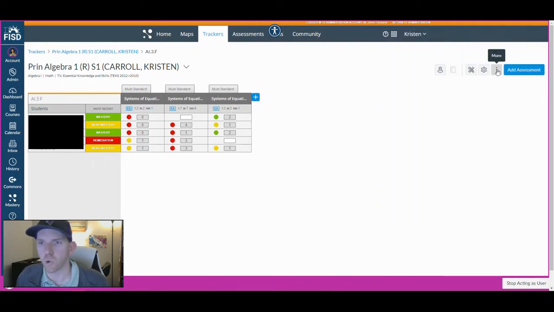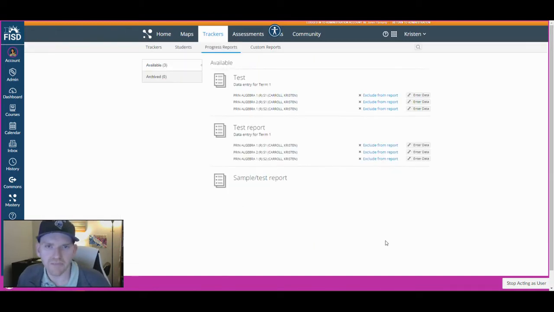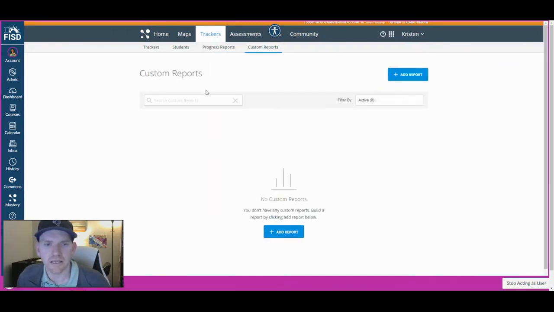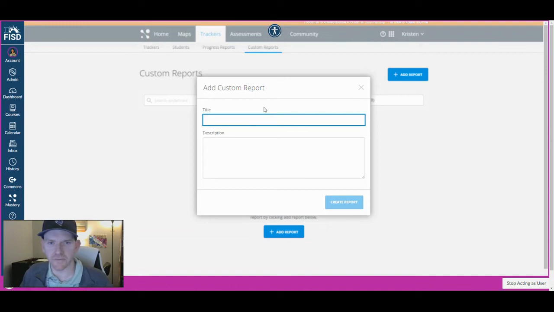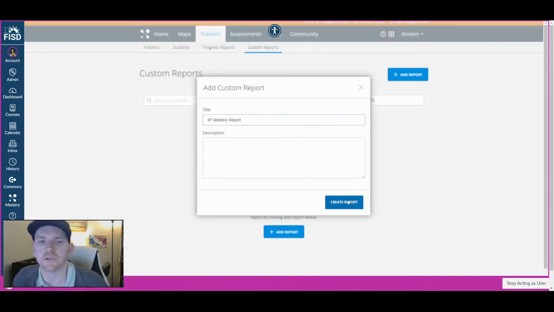You go into the More section and you go to Reporting and Progress Reports. Once you're there, you have this screen. You don't do anything here. You actually go to this tab for Custom Reports. So I'm going to click this. And if you haven't created one before, you'll see a blank screen here. You're just going to add report, and it'll ask you to give it a title, and then you can create the report. So I'm just going to say 3F Mastery Report, something like that, and then create report.